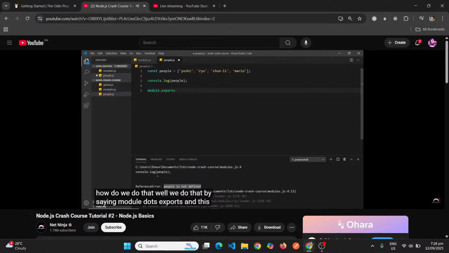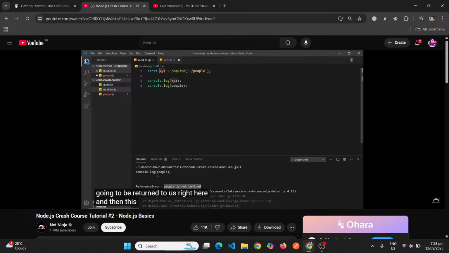module.exports, and this is us saying, look, I want to export something manually from this module, this file, and we set that equal to something. And whatever we set this equal to is what is going to be returned to us right here, and then this constant will be equal to that value. So if I set this equal to hello, then this XYZ right here is going to be hello.